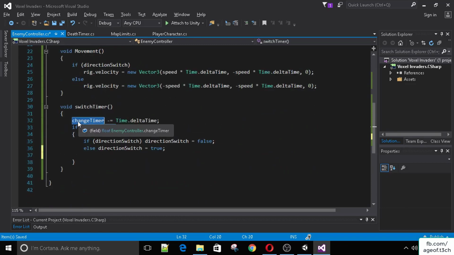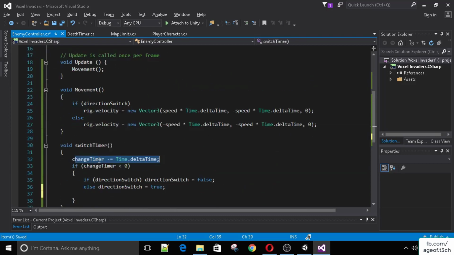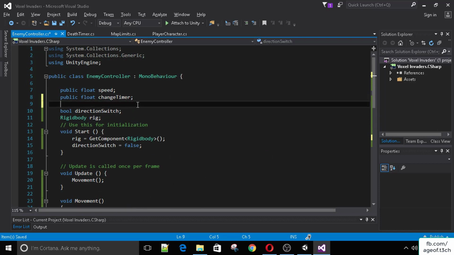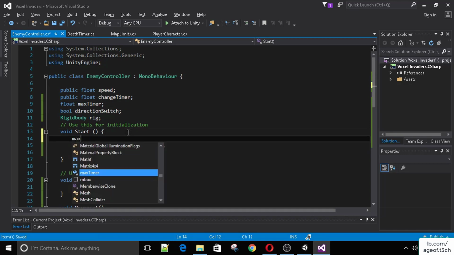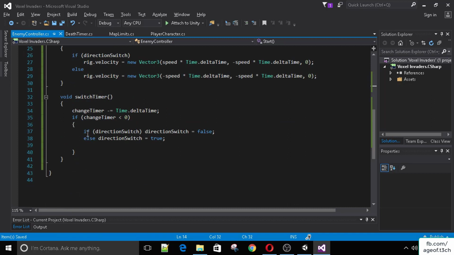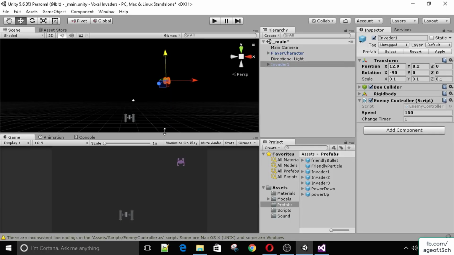But how do we know what was the first value of change timer? Since each frame it is reduced, we don't know what the original value was. So to get the original value, we need to create a new float called max timer. And when the game starts, let's say max timer is equal to change timer. And now when change timer is less than 0 and we want to reset it, we simply say change timer is equal to max timer. Okay, so let's save this and head back into Unity.